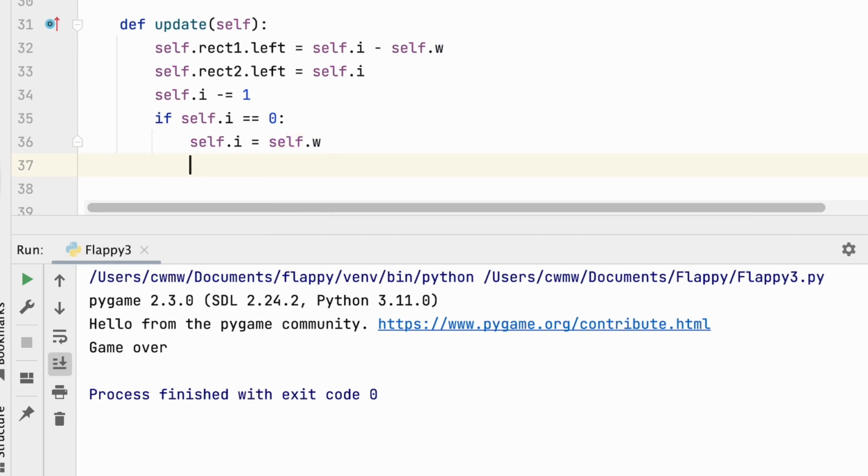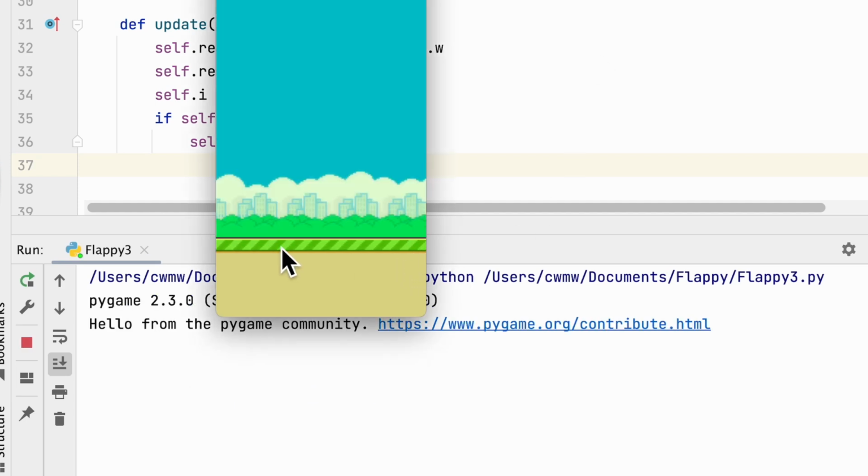Now I think that'll actually work. So let's try running it. And if you notice, our thing keeps going along. See how that works?